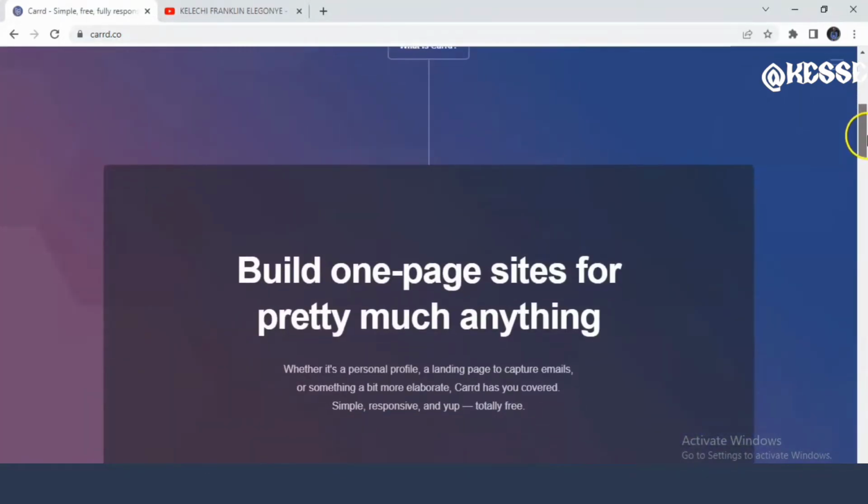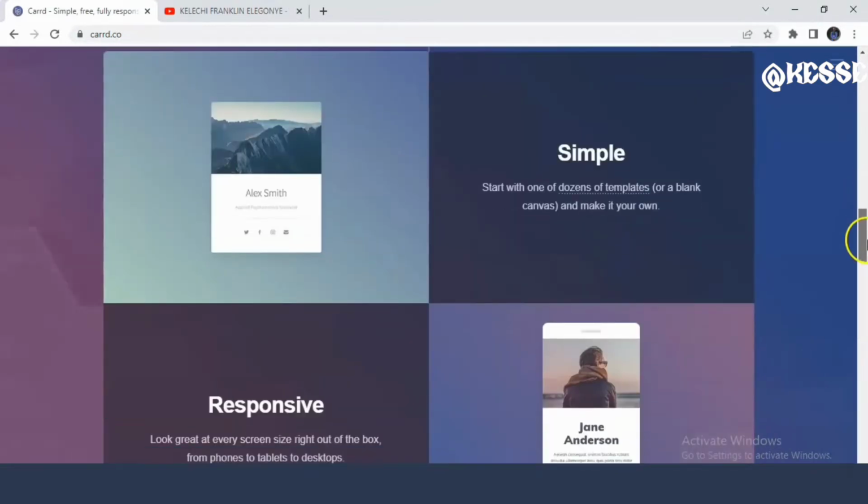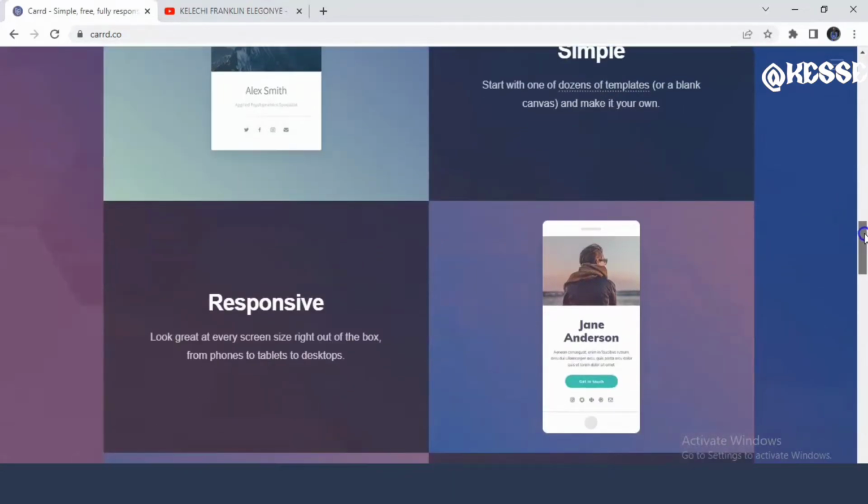So what does CARRD.co give you? It gives you many opportunities to create a simple landing page for yourself, even from scratch, so that you can build what you have in mind and get the best out of your website. Apart from that, it also gives you the opportunity to create your website using your laptop, which is also compatible with your phone.